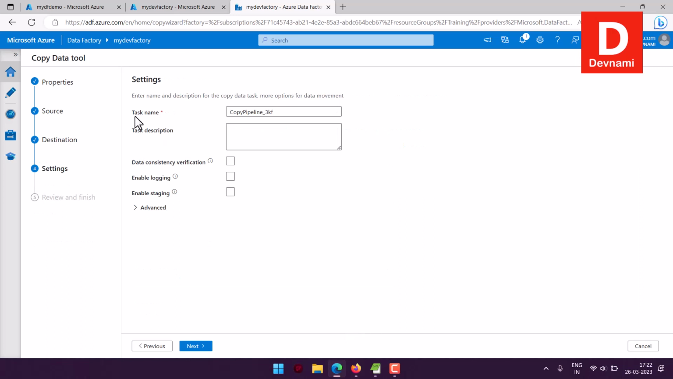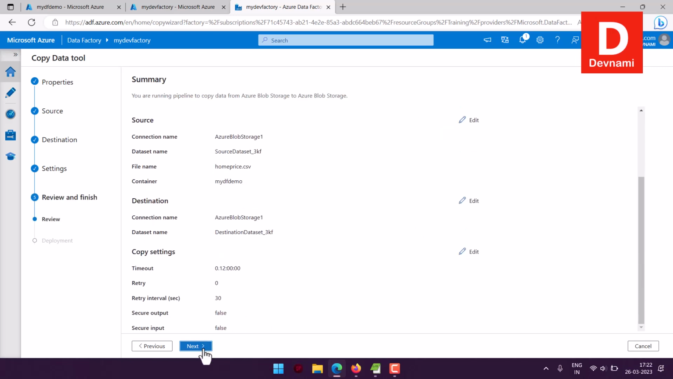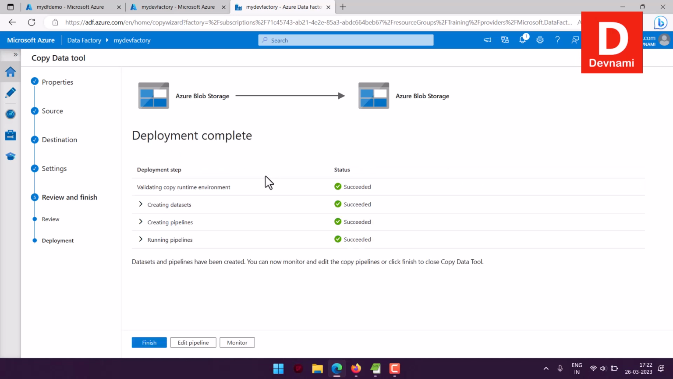Now here you see the task name, which is copy pipeline. Let it be as is, don't change anything. Click next. So as you can see, the pipeline is created, and it will tell you source, destination, timeout, etc. It will show you the validating time and progress for what succeeded and what's in progress. Now deployment is complete, right? We can now monitor the result, and we are finished.